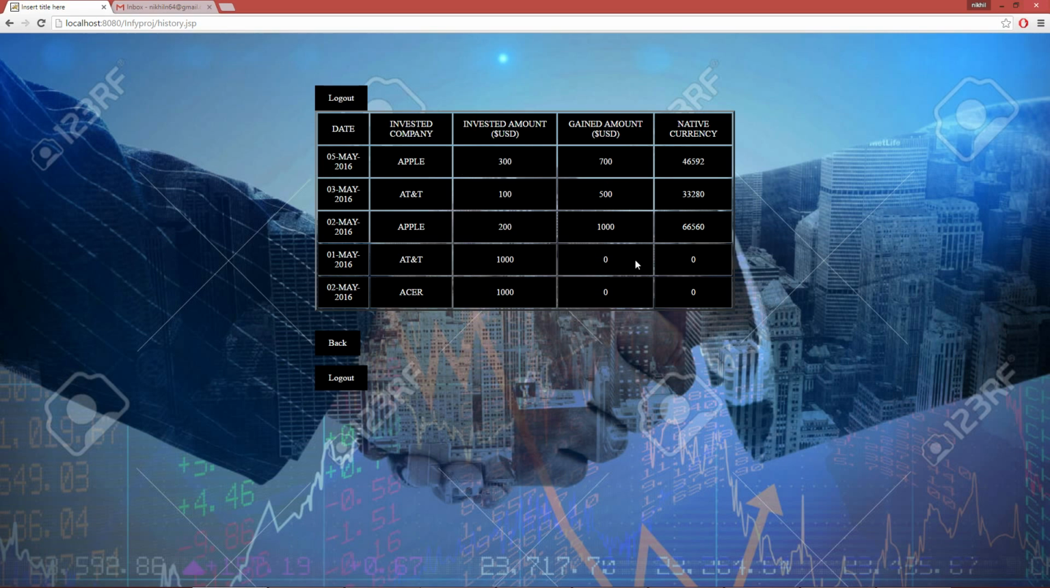You can see all the history, date wise, what happened on which date. While viewing the history, you can also see the native currency rate, which he got or the amount he gained, and this is the market rate. This is the only advantage which only a user can have, whereas the administrator cannot see what currency he is in or what the currency amount is.